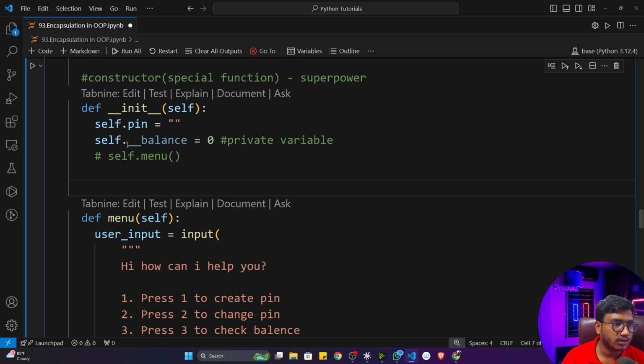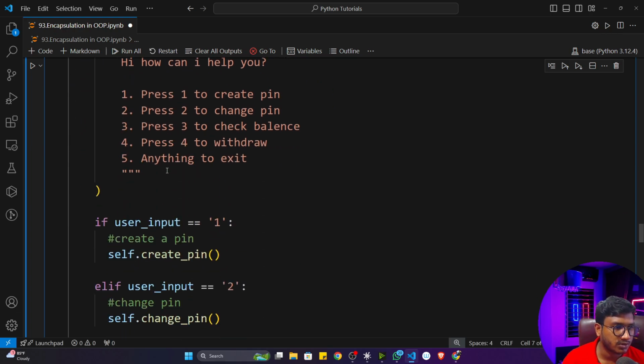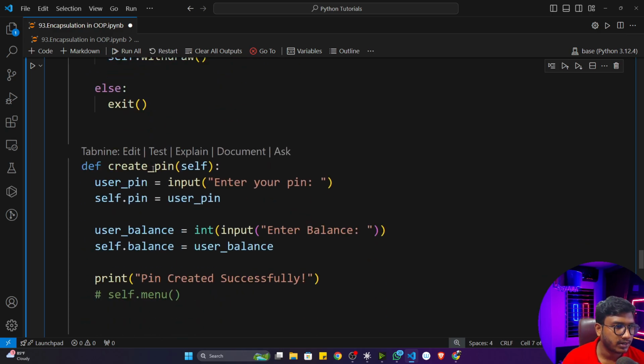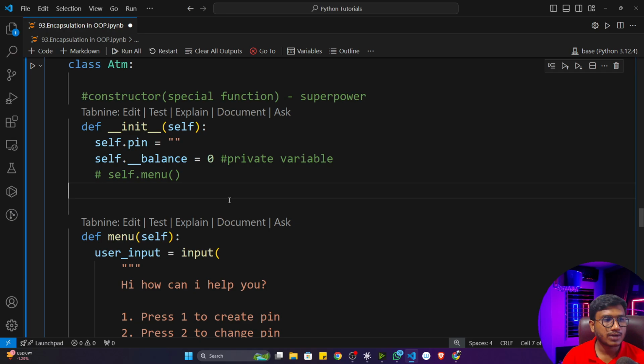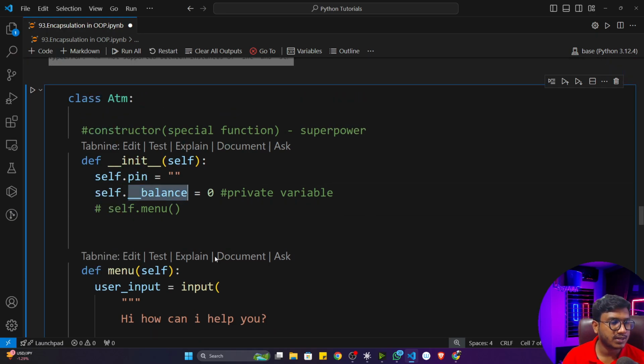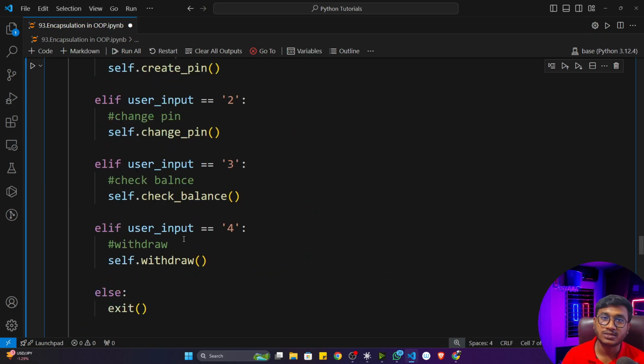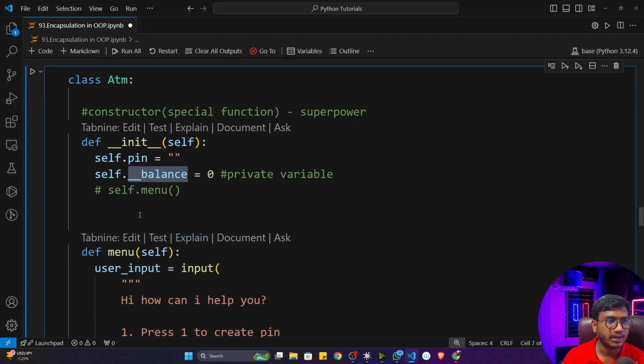Now everywhere I've written balance, I'll change it to underscore balance. Let me find where I've written balance. See, here I've written balance, it would be underscore balance. So you can see I have changed this balance to underscore balance everywhere. Now it has become my private variable. Now see what will happen.